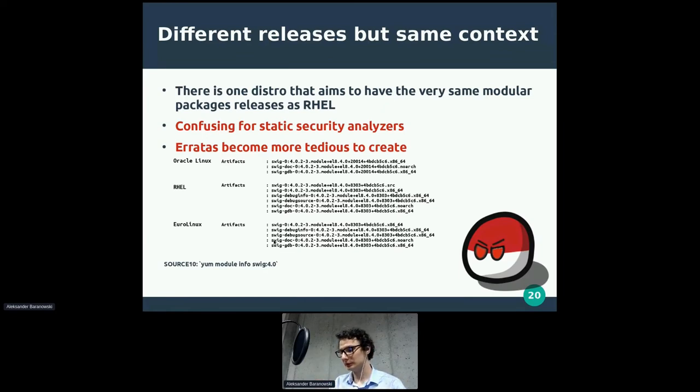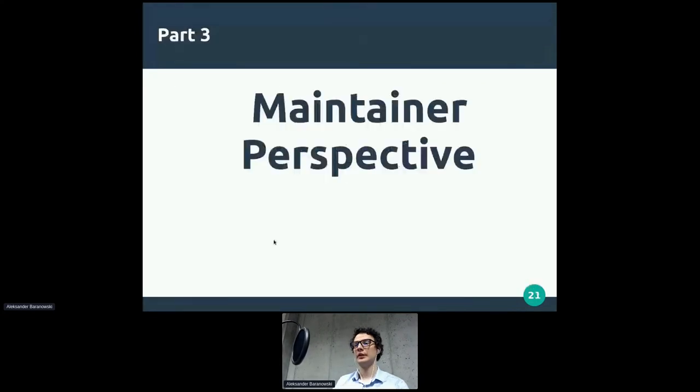I know not all systems will have errata, and it's quite a good question whether a clone should have them and so on. But for me, it might be a problem. And the source for this information is just running your module info on the SWIG module 4.0. Okay, the last part of this presentation is the maintainer perspective.